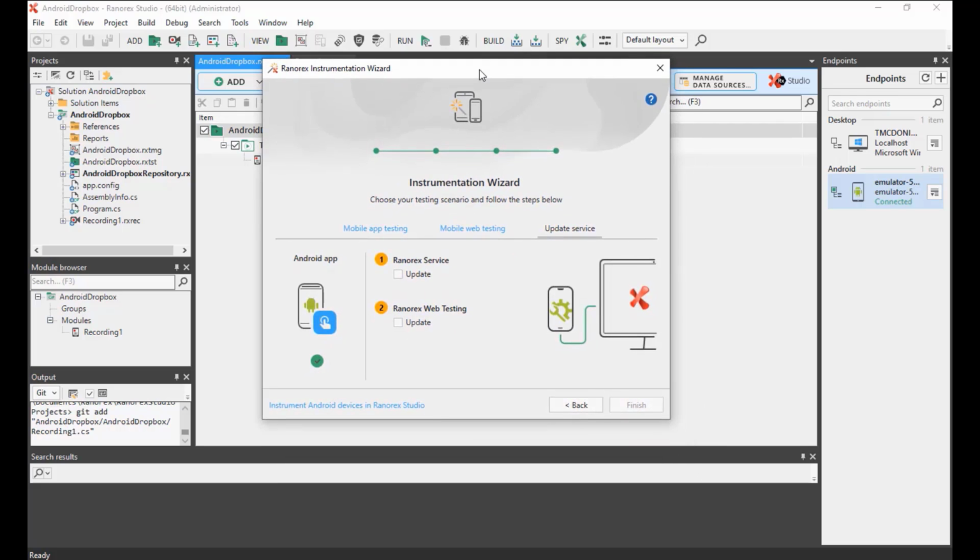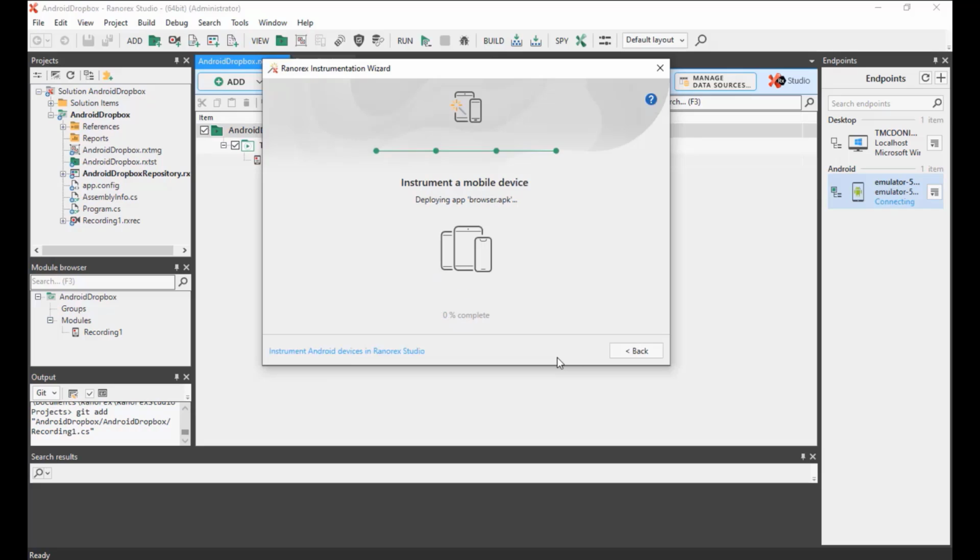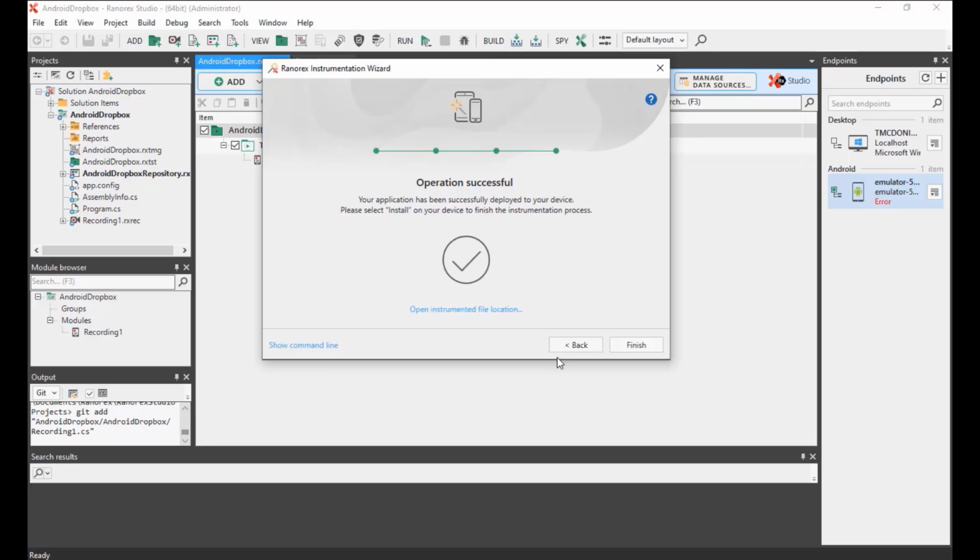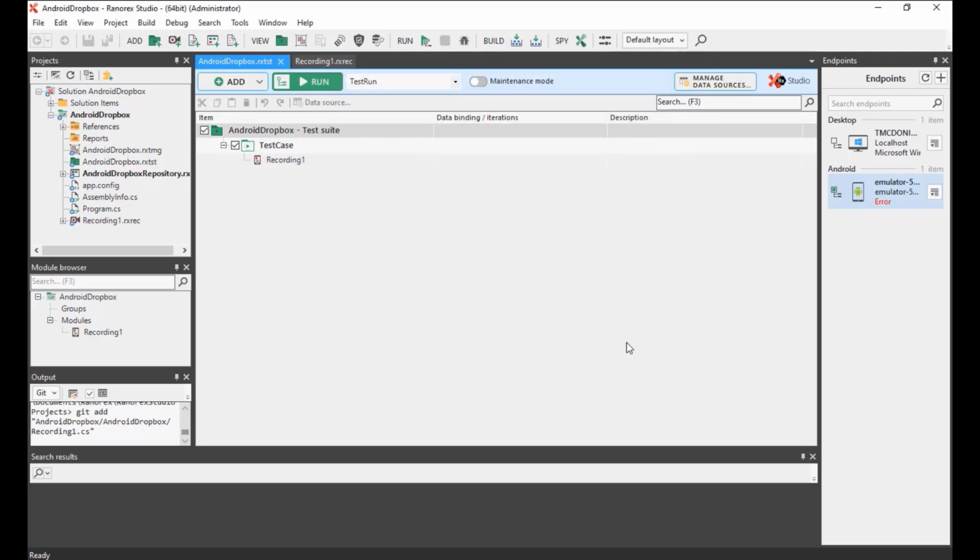And the first thing I'm going to do with this device is make sure that I am running, especially if this is your first time, the Ranorex service on there. And then, of course, if you intend on doing any web testing, you need to have that as well. So we're going to go ahead and update these just to make sure that they have the latest. We'll say finish. And the operation was successful, and we can finish there.